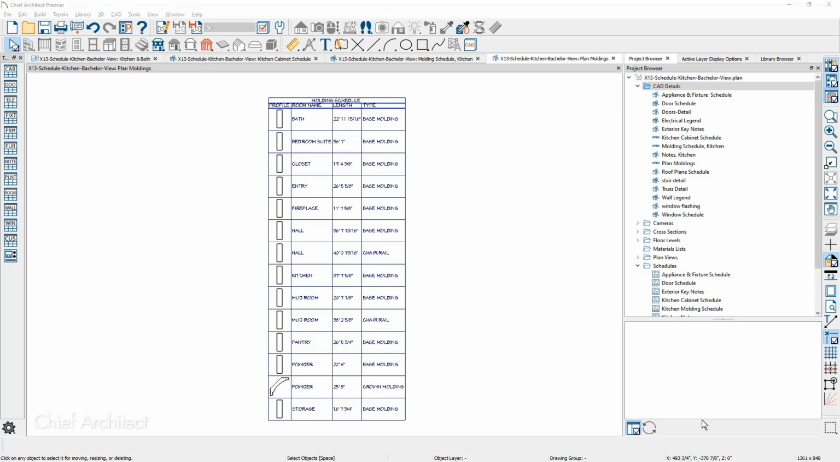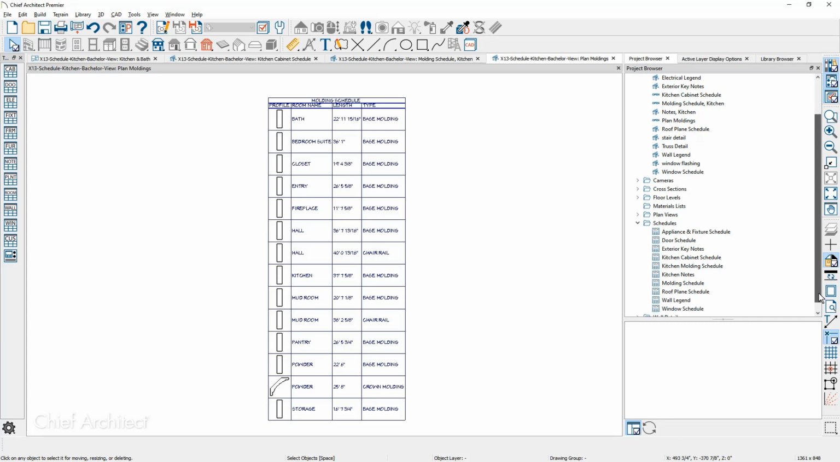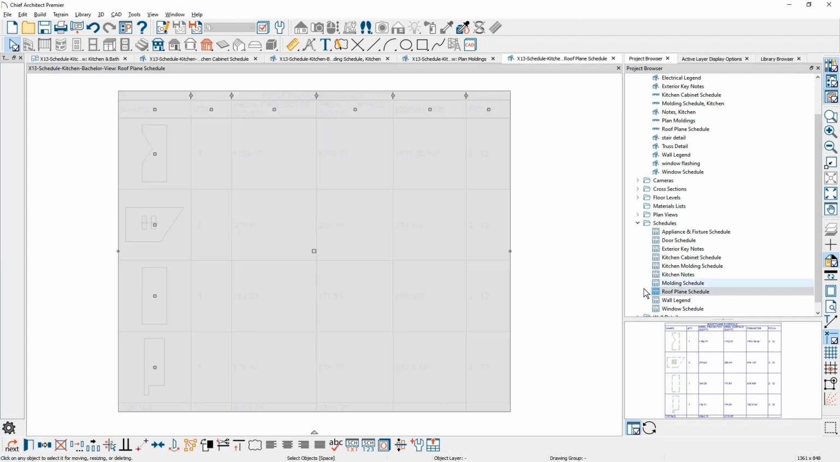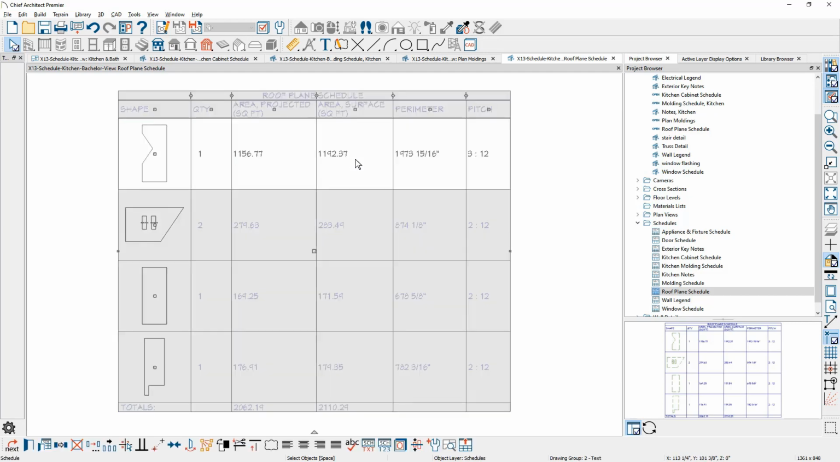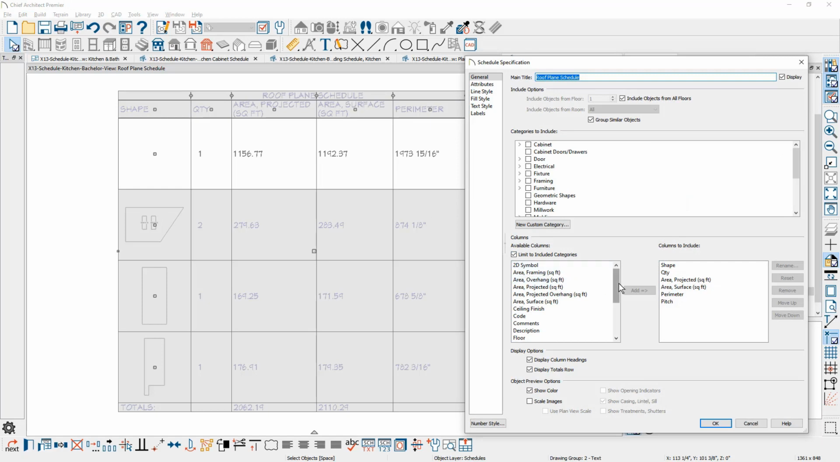Now, a few new things that we've done in Chief Architect X13. If you take a look at the remaining schedules that I have in this example plan, one of them is I have a roof plane schedule. If we open this up, you can see the different roof planes. This goes in, allows you to create the shape, the quantity of these roof planes that are being used, both the projected area and surface area, as well as perimeter. All of these fields you have accessible down here when you're creating these schedules.